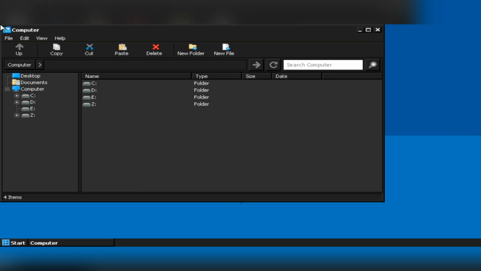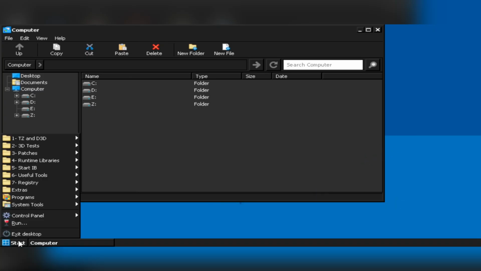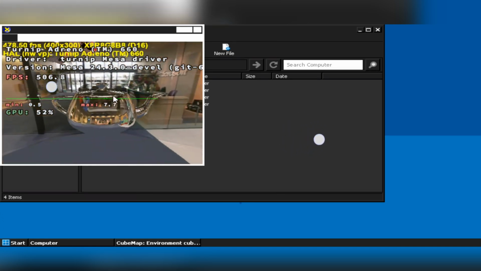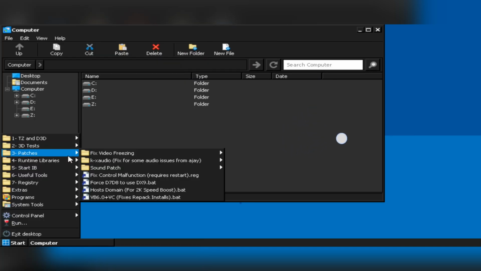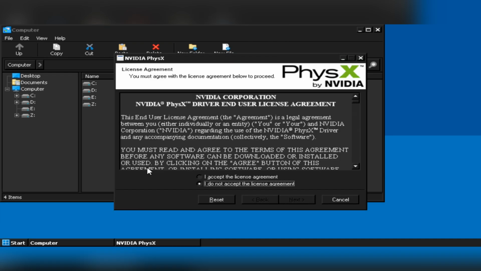And there we go. In input controls, they added some additional options for touchscreen controls. All right, now go to start. There are some settings here like D3D for VirGL Mali, VK3D, and Turnip presets, 3D tests, that we have already seen. Patch settings. Runtime libraries. Here it's important to install these things. Install both NVIDIA PhysX driver and all Visual C runtime libraries.